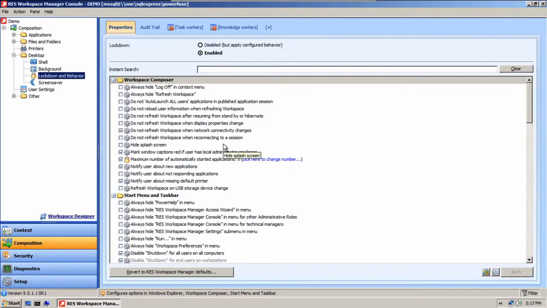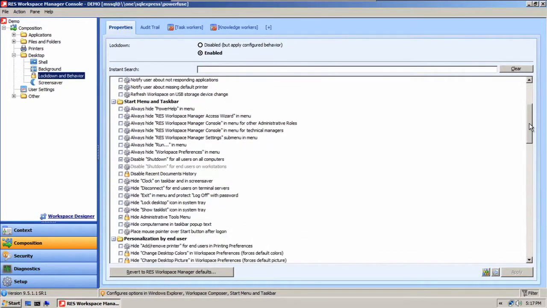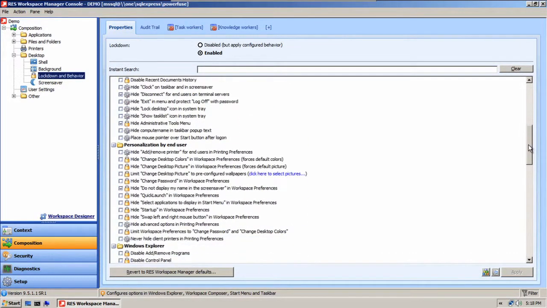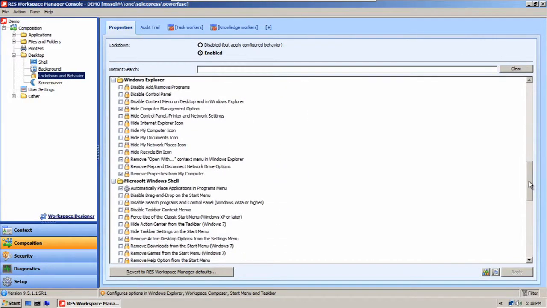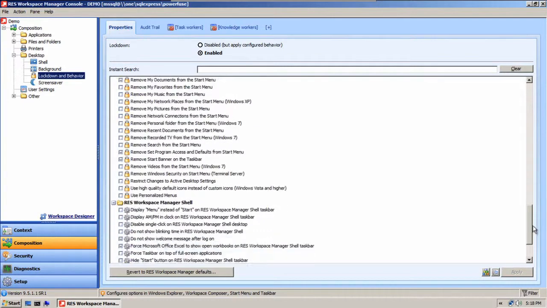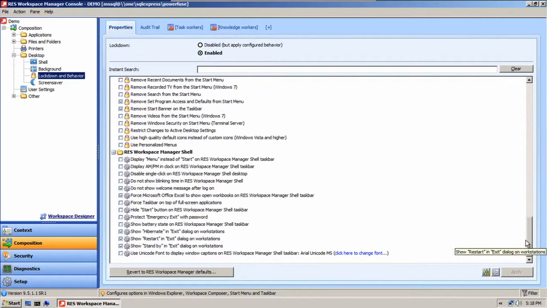Alright, so now that we have that key difference out of the way, the next thing you might want to see is that we have lots of different options here under the Workspace Composer. If you scroll down, we're going to have options for the Start Menu and the Taskbar, including options for personalization for the user, Windows Explorer, as well as our two shells, which include the Microsoft Windows shell and the RES Workspace Manager shell, which is a proprietary shell of ours, which include a few more lockdown options.